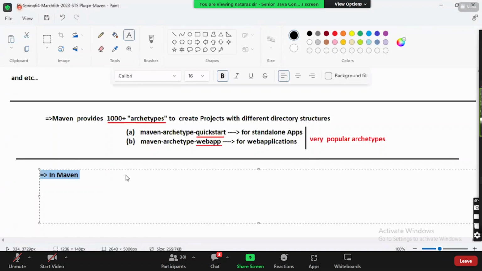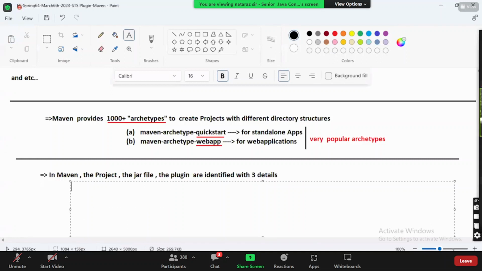Okay, guys. In Maven, the project, the jar file, the plugin are identified with three details, guys. Number one, group ID.